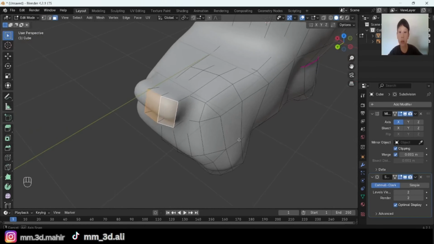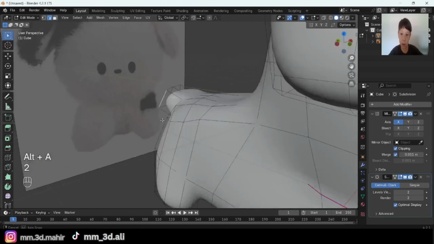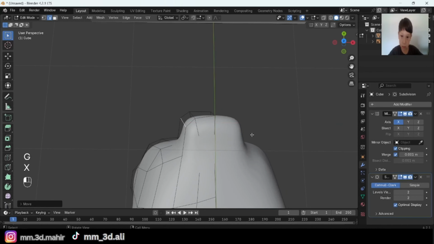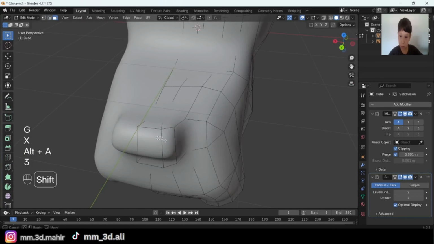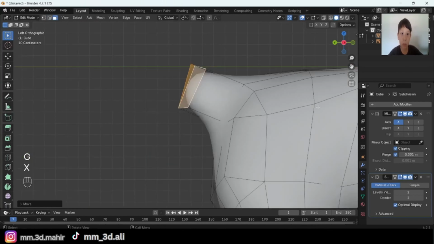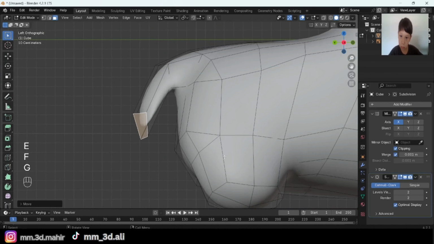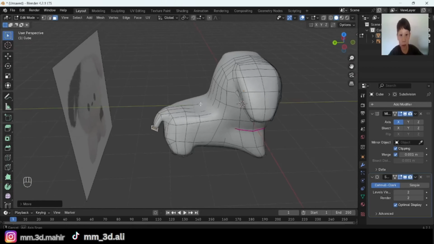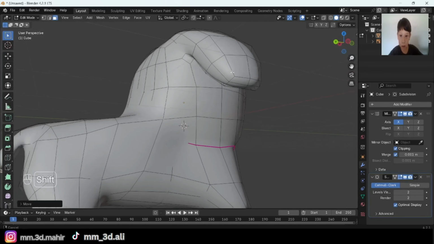Now I'm trying to do the tail over here, which just doesn't show in the image. So we are going to do it by ourselves. I am going to try to make it like the ears, like this.